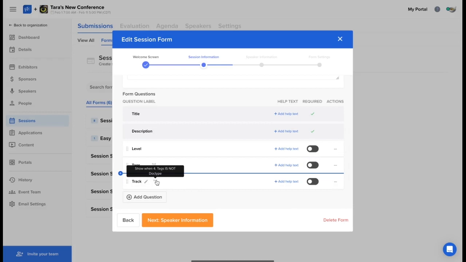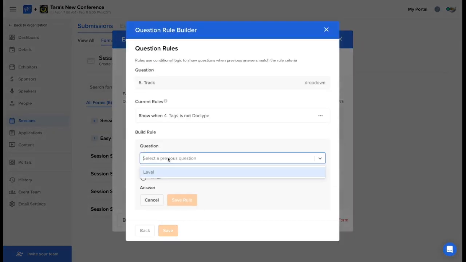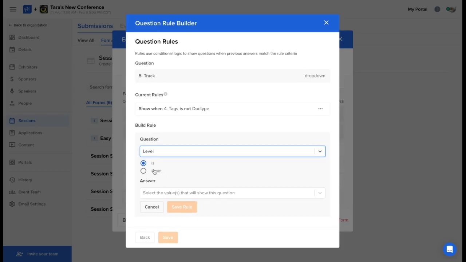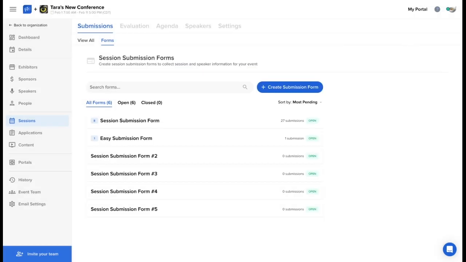Under track, I have this field available to be shown when the answer to tags is not doc type. I can also add an additional rule to this field, as there are multiple fields prior to it that can be used as conditions. On the speaker information side, I'm going to set rules on my arrival date and date time fields. I'm going to set them both to appear when the answer to accessibility is yes. Once you have set and saved your rules, you can try them out yourself by opening your form.